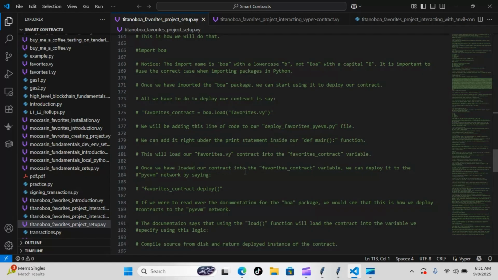Once we have loaded our contract into the favorites_contract variable, we can deploy it to the PyEVM network by saying favorites_contract.deploy. If we were to read over the documentation for the boa package, we would see that this is how we deploy contracts to the PyEVM network. The documentation says that using the load function will load the contract into the variable we specify using this logic: compile source from disk and return a deployed instance of the contract.